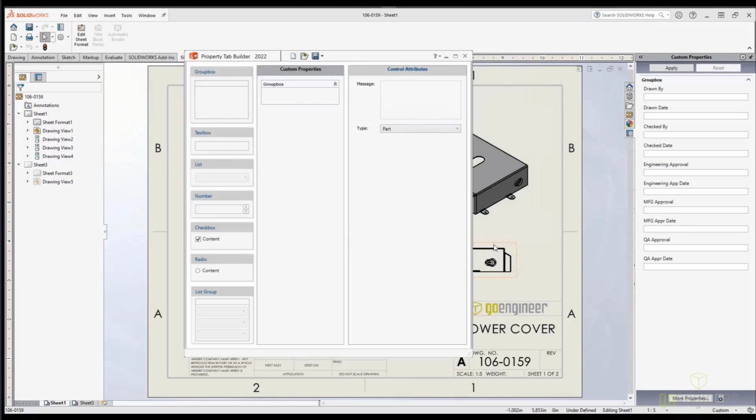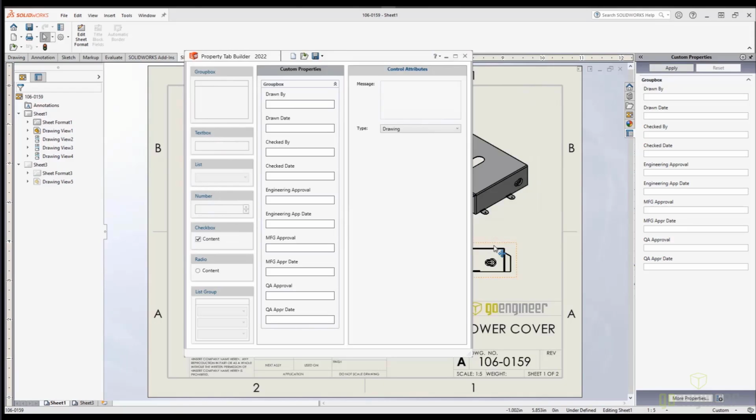So go ahead and open up my drawing tab here. You see, it's very easy to work with. You can grab these text boxes, check boxes, lists. If you're working with a purchased part, maybe you have a list of your preferred vendors, you can have that already populated in that list group, so you can have a drop down to say who you want to make this part. And then you just drag and drop it into the group box, and then edit the boxes as you go.